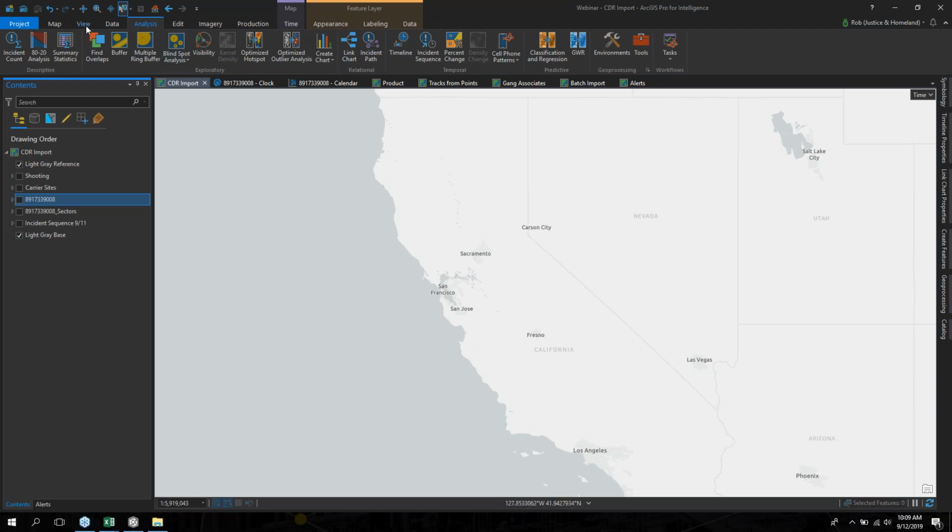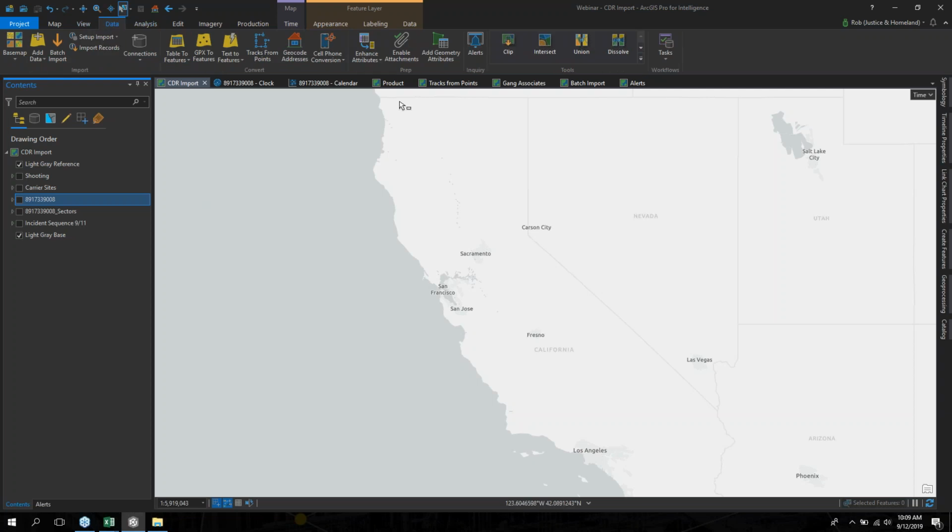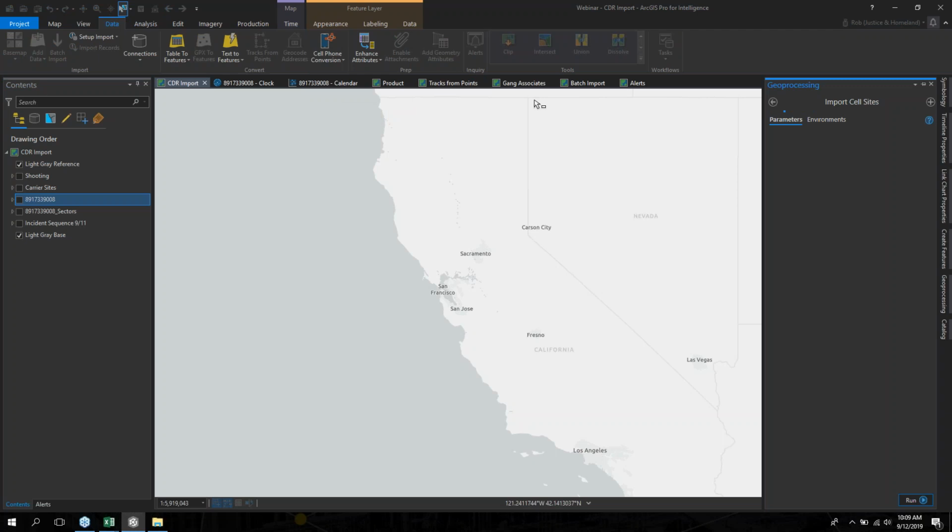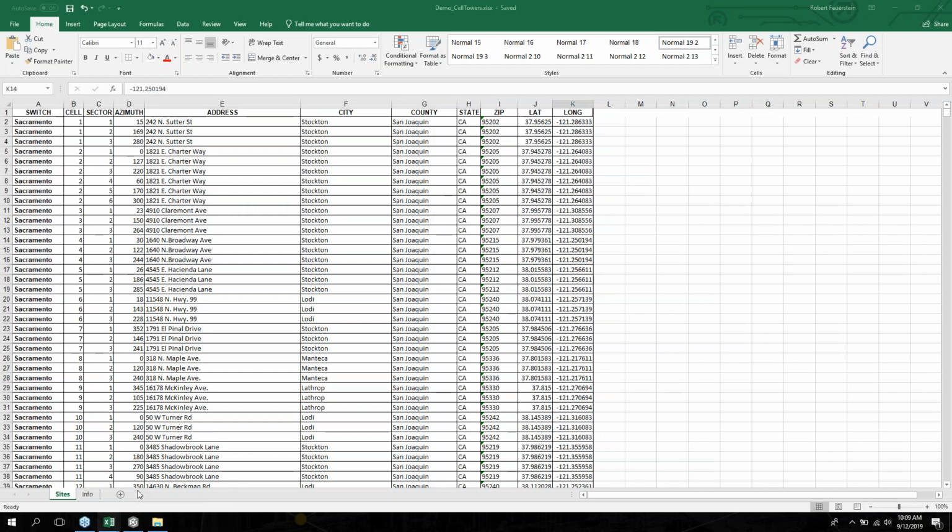So to save time, I am not going to run all of these tools because nobody wants to sit and watch that. So up on my data tab, I'm going to go to the cell phone conversion and open up Import Cell Sites. So real quick, I'm going to show you the data.